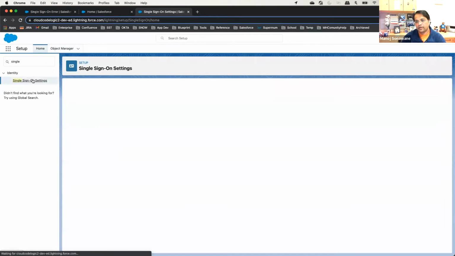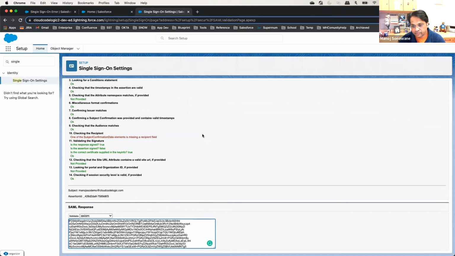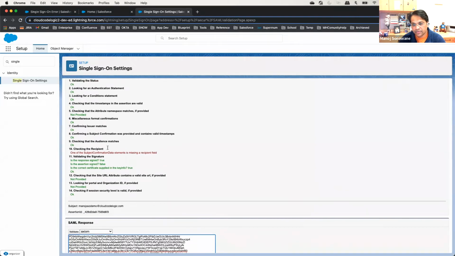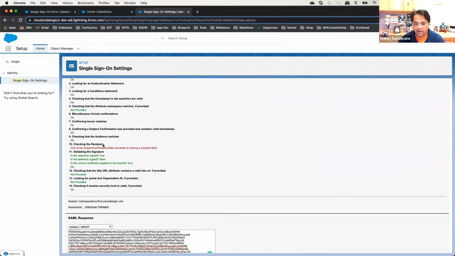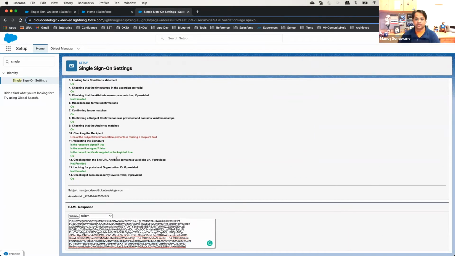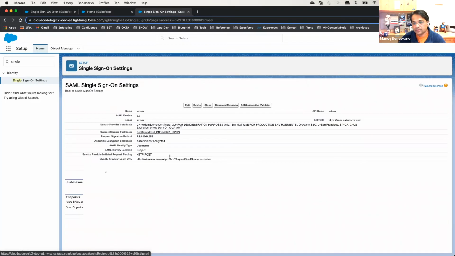We got an error, but how do you see that error? There's another way to review that error. Here's a tool they have given, and you can pretty much understand what's happening. One of the subject connection data elements is missing, the recipient field. So probably the recipient field is not correct here, and that's what is failing. Whenever you have any issues, you can go to this tool and understand why this single sign-on is not working. Okay, so let's go back to this one.